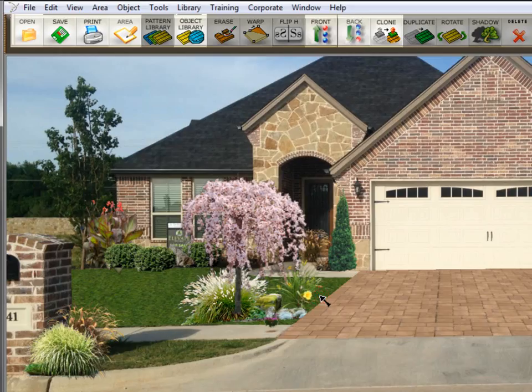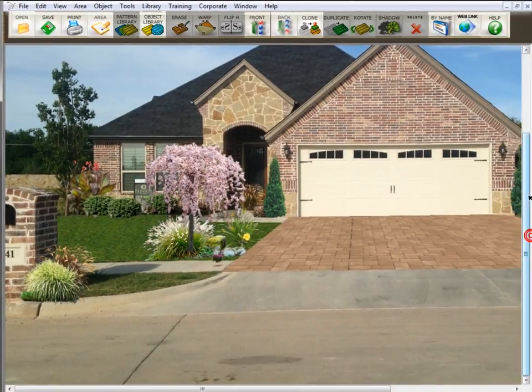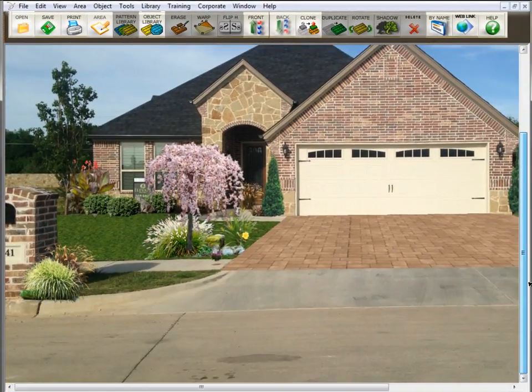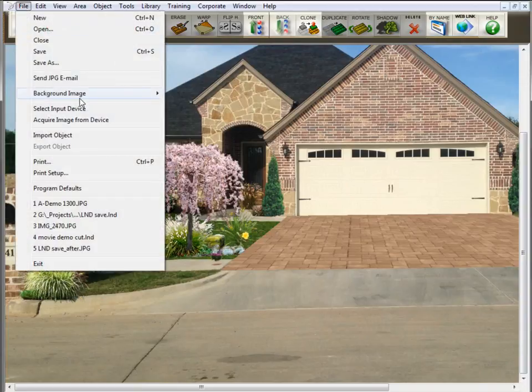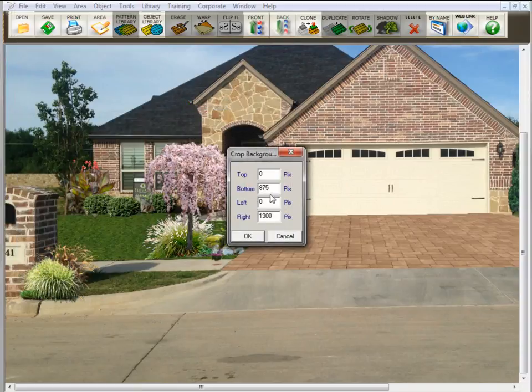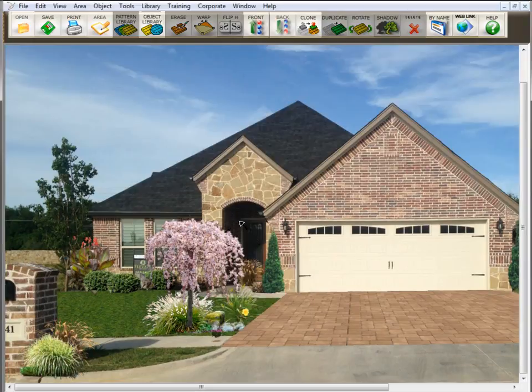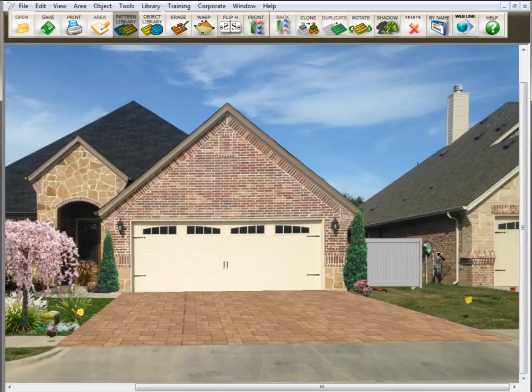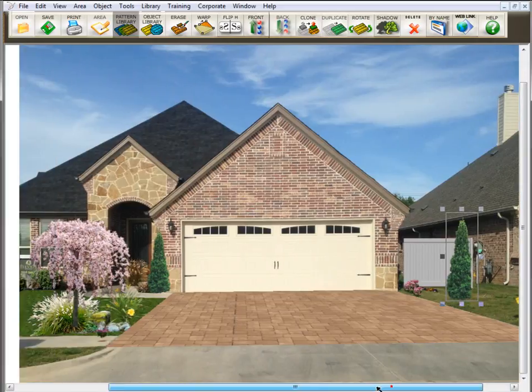Then I click OK, and now you notice there's not as much street as there was, but it could use a little more. So we go back in here to crop again, and I'm going to take 150 off this time, so we'll go 725, and it got rid of the street pretty much completely.